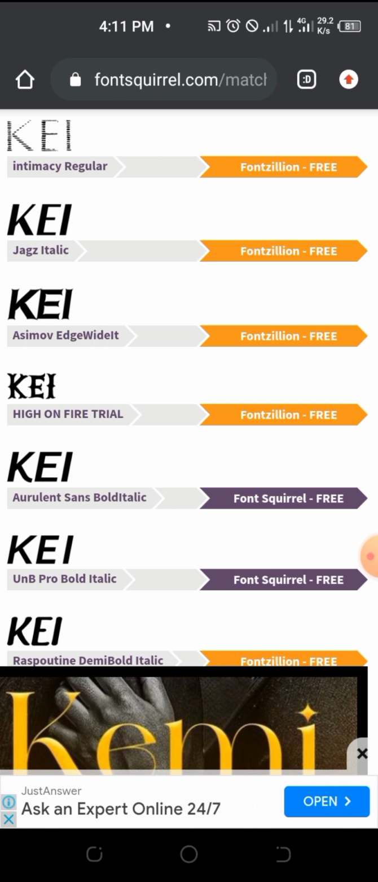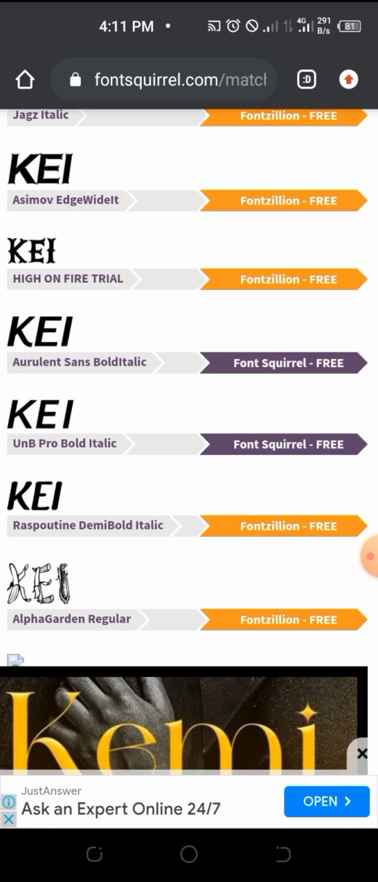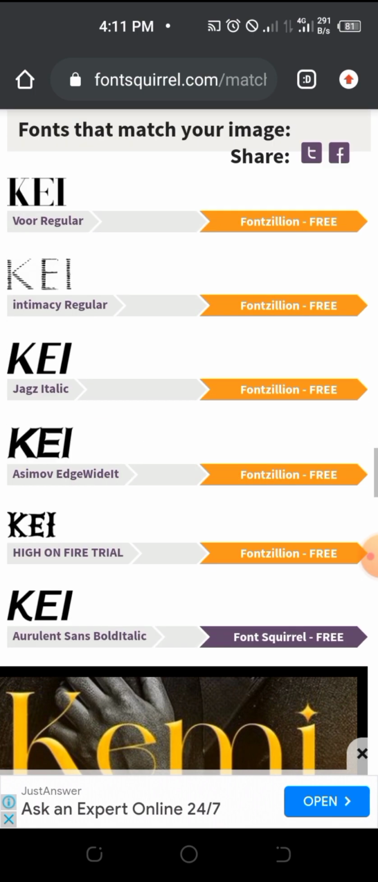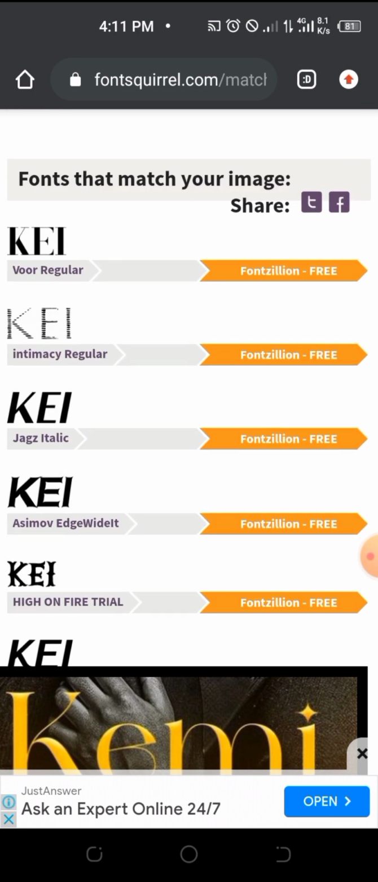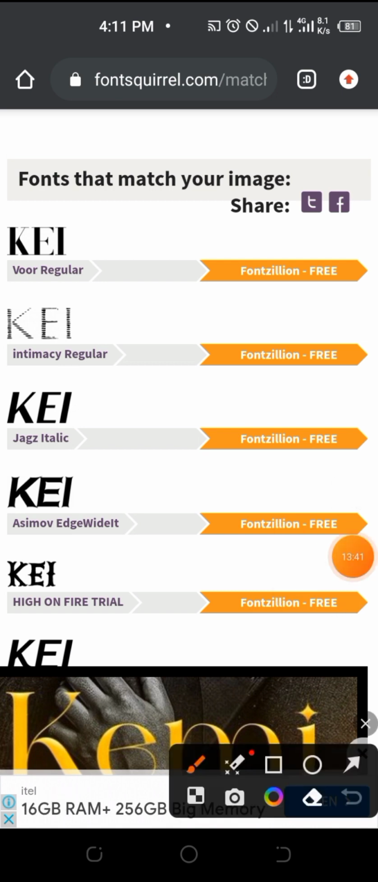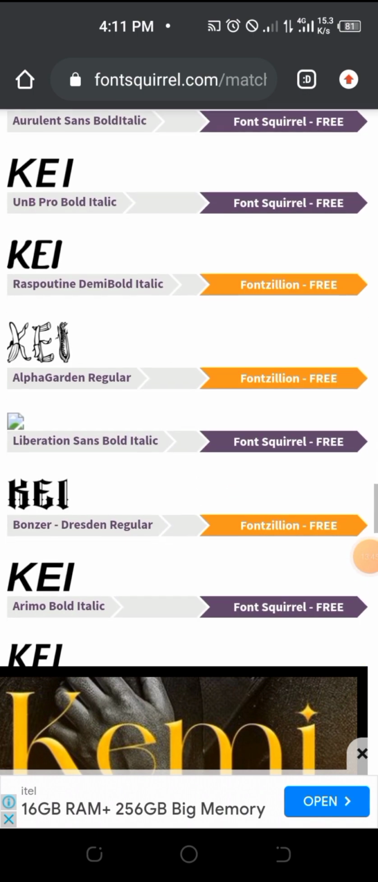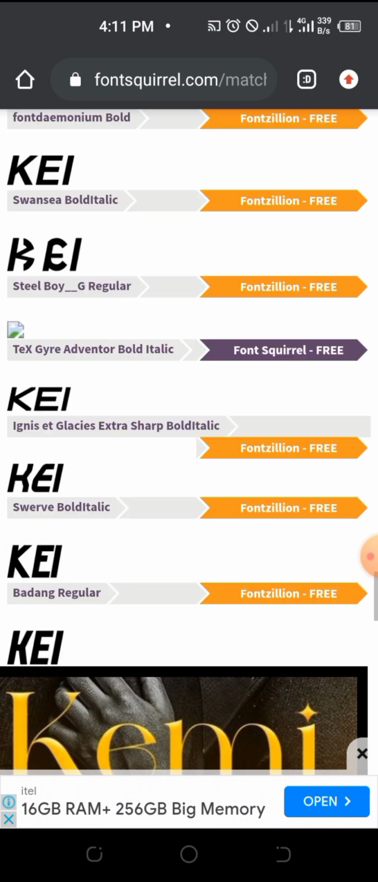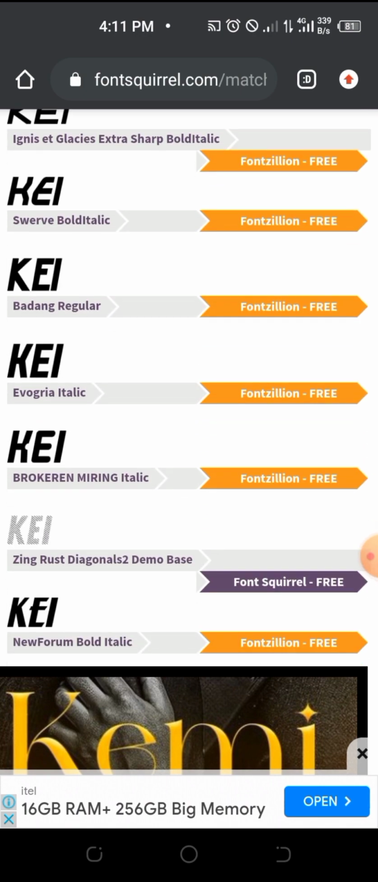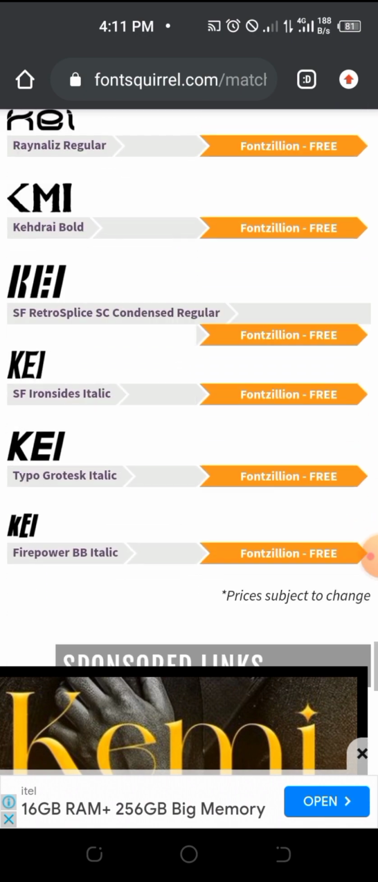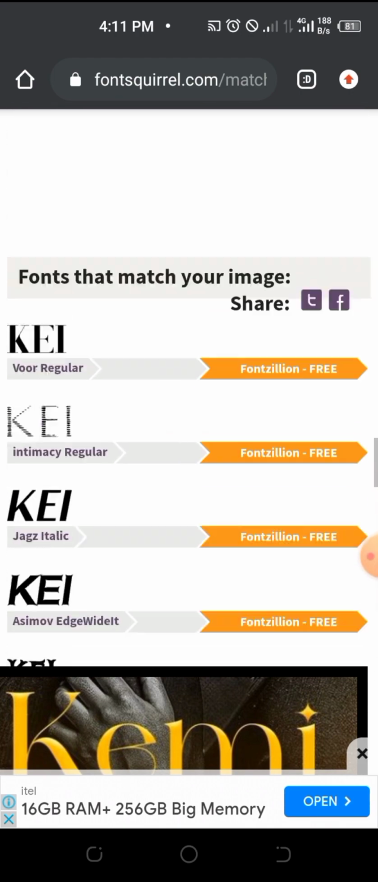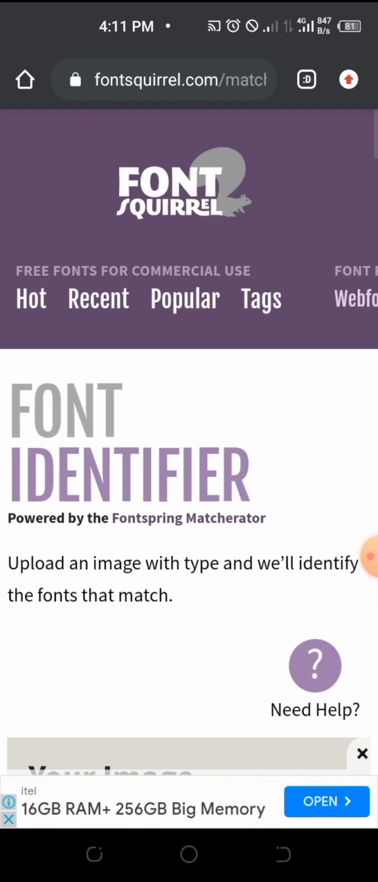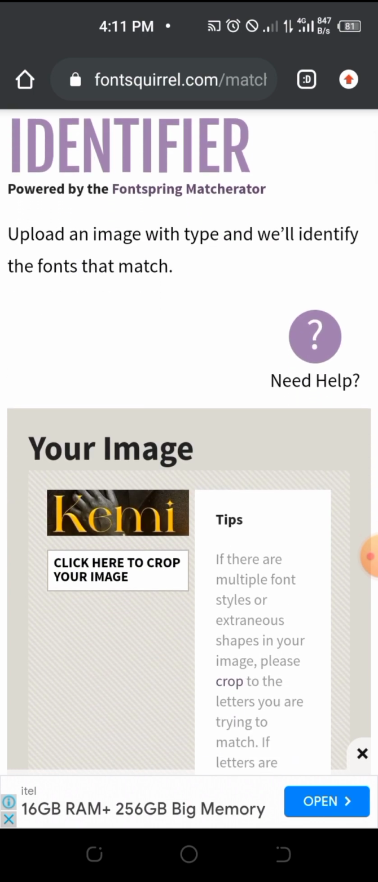So you can see these are other similar fonts, and some of these fonts are free. This is K, this is K, all those kinds of fonts. This one is K. I think this one looks like what we are looking for. Basically, it's not going to show you the font exactly, but it's going to show you similar fonts. And I must tell you, you can use any similar font that you find and do your design, and it will still serve the same purpose. All right, so this is exactly how to find it.